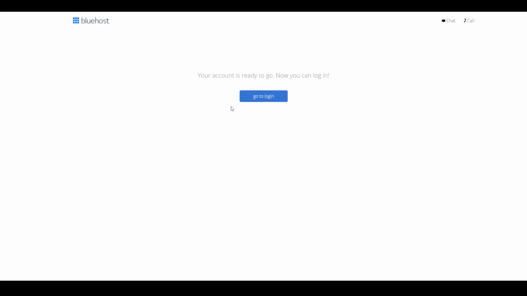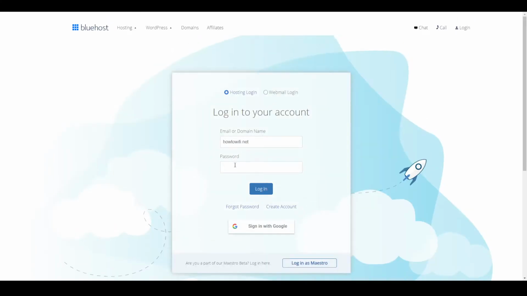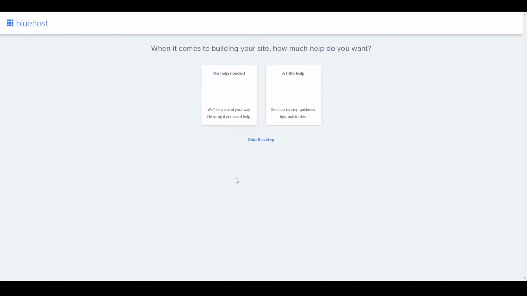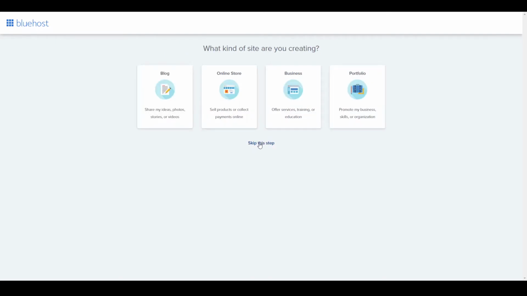So as you can see, your account is ready to go. Now you can log in. Go to login, and here you put your password. As you can see, it's the beginning of your adventure. So click on create your website, and here you can skip this step. Also skip this step, or if you want to choose your website category, you can choose one. If you are creating a blog, an online store, a business, or a portfolio, you can choose one. So let's suppose you are creating a blog or business.